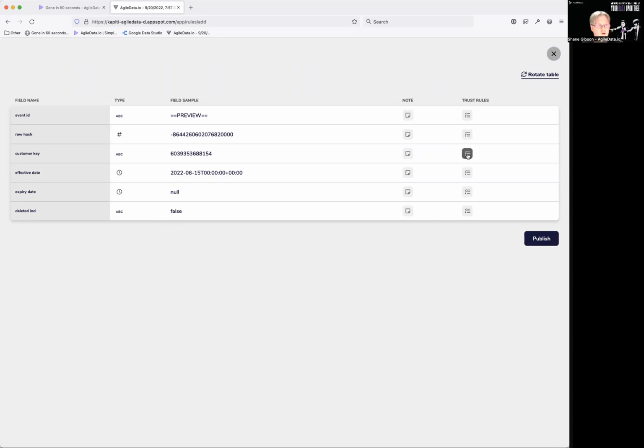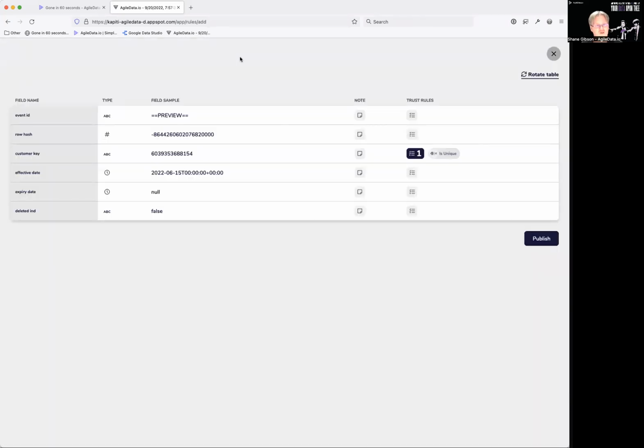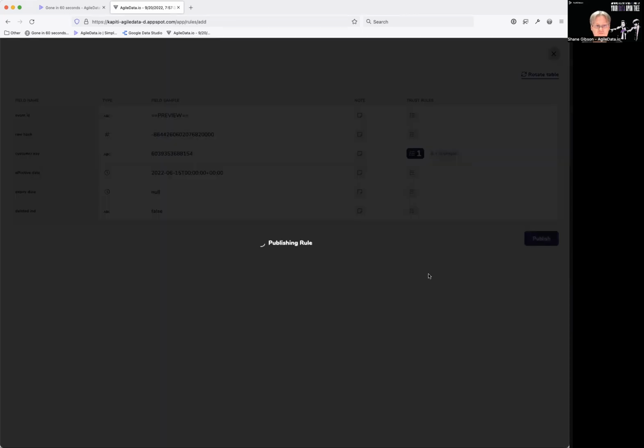In this case, I want to go and actually create a trust rule, so validate some of the data. And I want to say that this data should be unique. And if it's not, give me an error, give me Dr. Bonefish. So that's effectively saying every customer ID should be unique. If not, let me know there's something wrong because it's all a bit weird. Once I'm happy with that, I publish it. And what that's doing now is taking that draft rule and making it active.